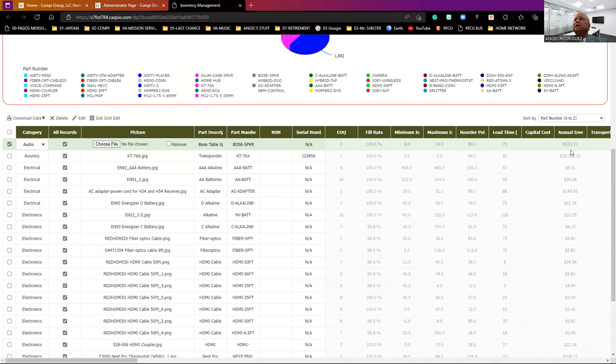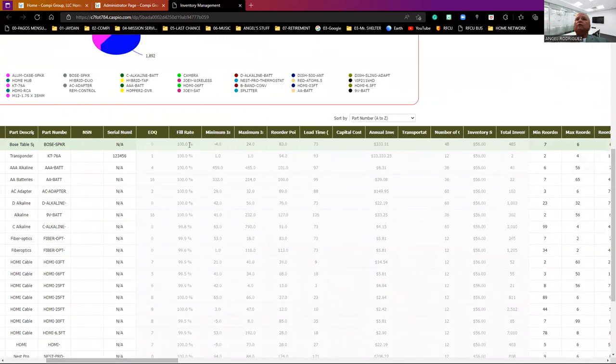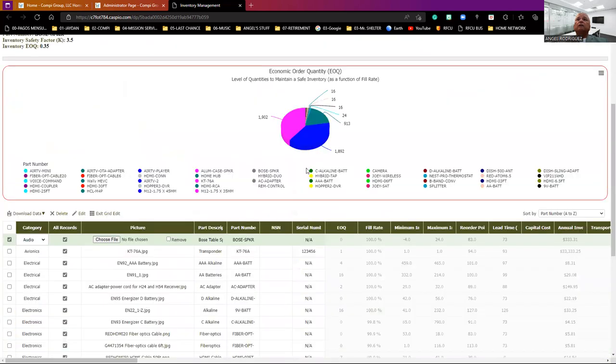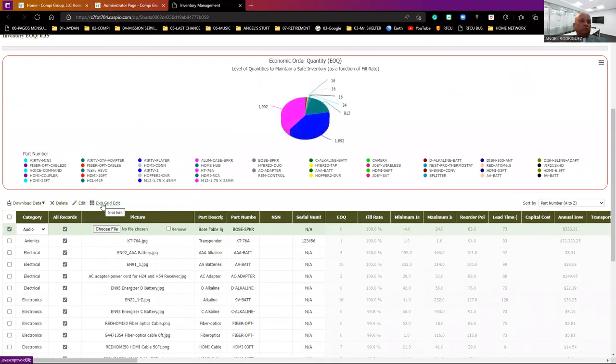You see this area that is shaded? This area is full of formulas that calculate different tasks as related to your inventory. You cannot change these areas. You can only change the areas that are not shaded, like in this portion over here, all the way to EOQ. Remember, always remember to exit the grid.